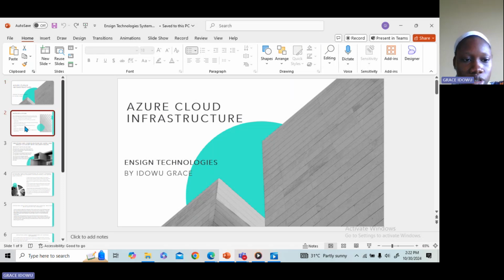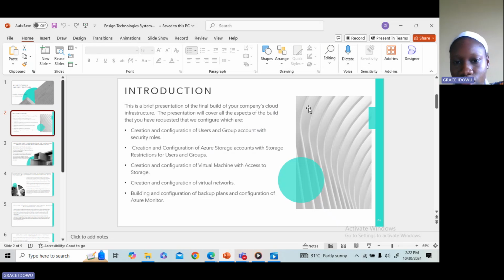So just a little rundown, like I said, this is the final presentation for the build we put together for your company, and it covers the following aspects: the creation and configuration of user and group accounts with security roles, the creation and configuration of storage accounts with storage restrictions for users and groups, the creation and configuration of virtual machines with access to storage, the creation and configuration of virtual networks and subnets as well, building and configuring backup plans, and configuration of Azure Monitor for your system's health monitoring and performance monitoring.